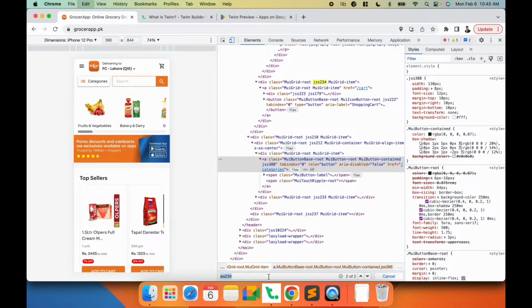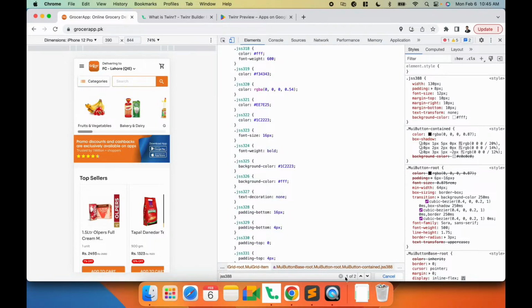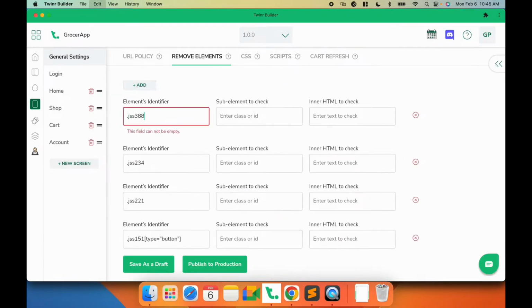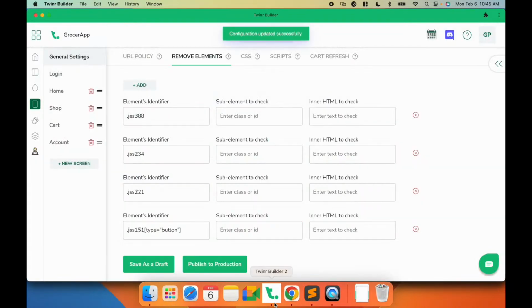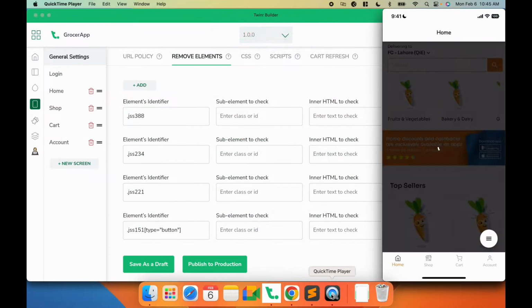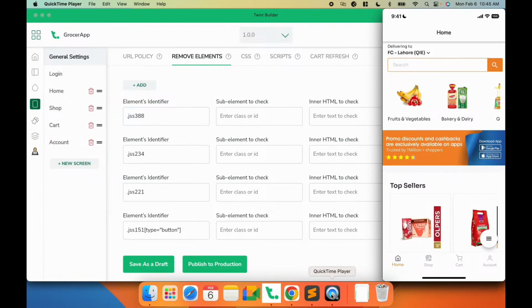Okay, again let's verify that it's a unique element. Sorry, I just want JSS 388. Yes. Okay, so that's also found in two places. So again, this is unique. Let's copy that and add this here, save it as a draft, go to the application again and reload this. Okay, so that's gone, and now our search bar is in full width, which is really good.